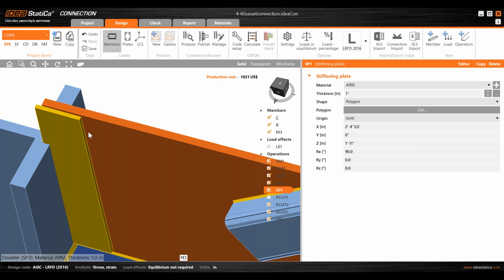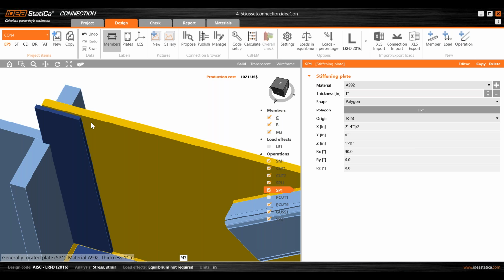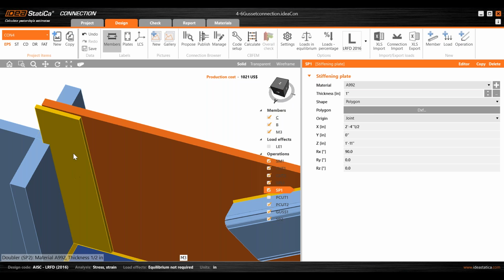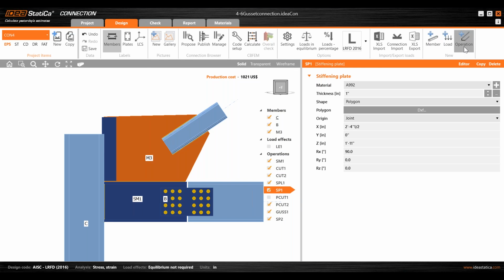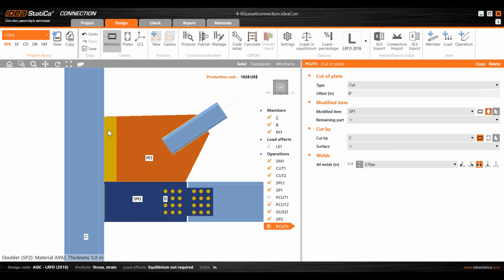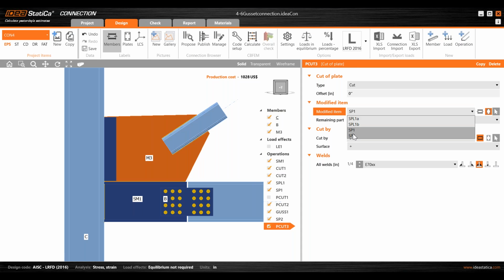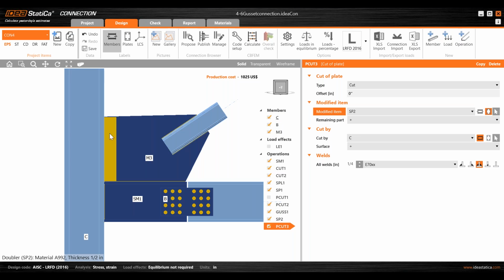So see, it is the same. If you increase the thickness of this SP1, that will also move with the doubler plate, all right? So then I use this operation, cut off plate again, using SP2, right? So you know the name of it by hovering the mouse and seeing the lower left corner of the screen, so you can see there SP2. So now that plate is connected.